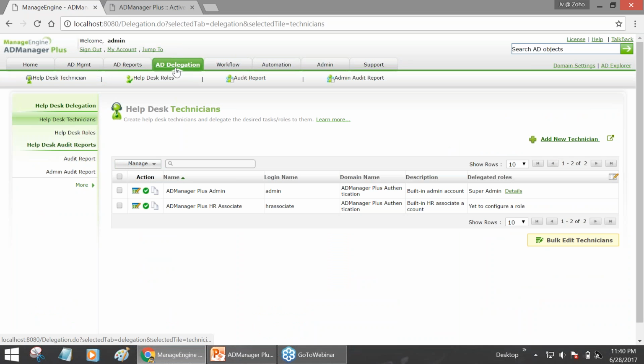So why are we intending to delegate? You as the administrator would want to ensure that you rightly assign tasks to a user. You also want to ensure that you don't over assign or give a user more power than what he actually requires. So that's going to be the AD delegation challenge that we are going to be solving.